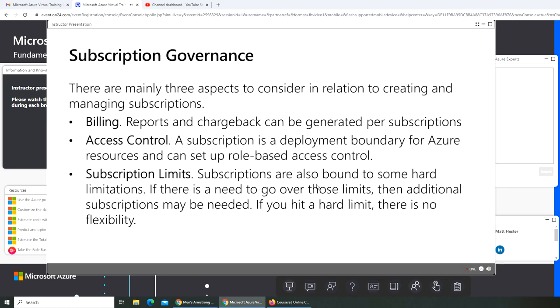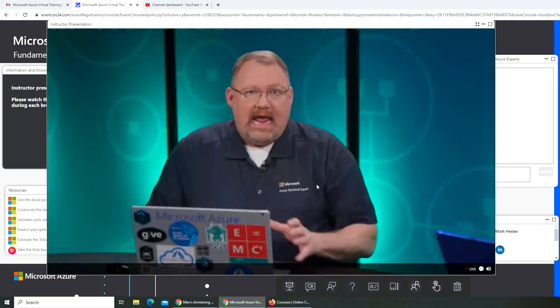When we look at subscriptions, though, we can use subscriptions as a government level. So I can say, okay, here's a subscription for my development environment, here's a subscription for my production environment. There are access boundaries. We can also set different limits on different subscriptions, so we can control how people work with those. More importantly, even at Microsoft, we have limits inside of what you can initially use inside of a subscription. Now, don't worry, even though you might run into those limits occasionally, you can make a simple request to Microsoft and get those limits increased.